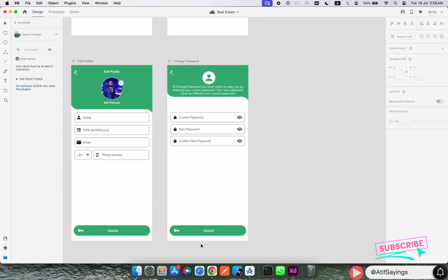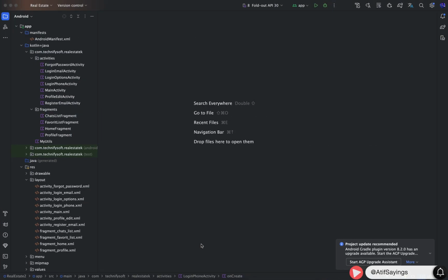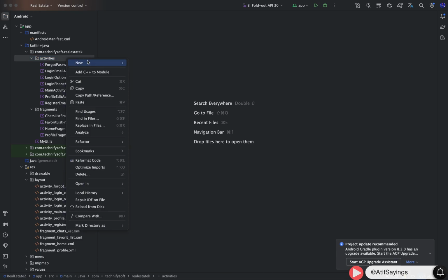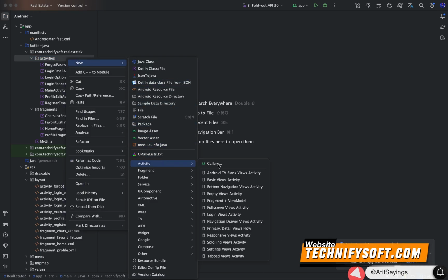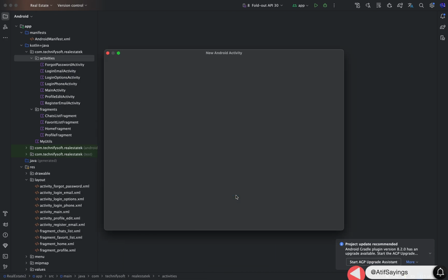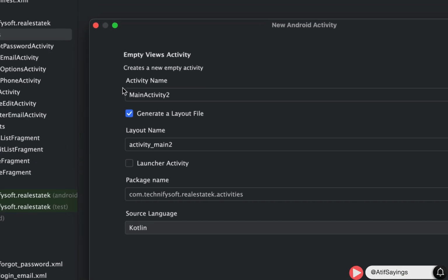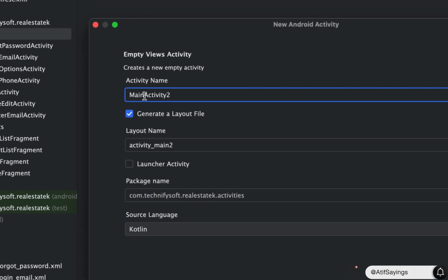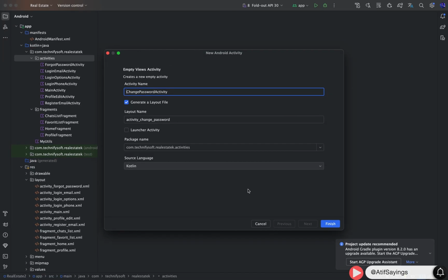Open the project in Android Studio. First of all, we need to create an activity. Right click on Activities package, click New, click Activity, select Empty Views Activity, type the name of activity, that is Change Password Activity. After entering the activity name, make sure to choose the language Kotlin and click Finish.